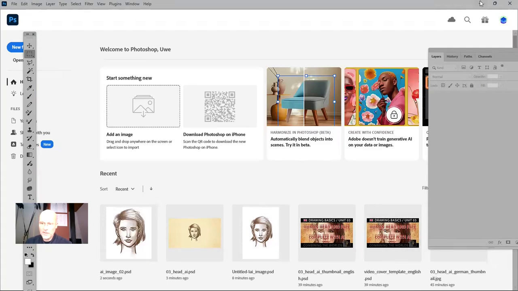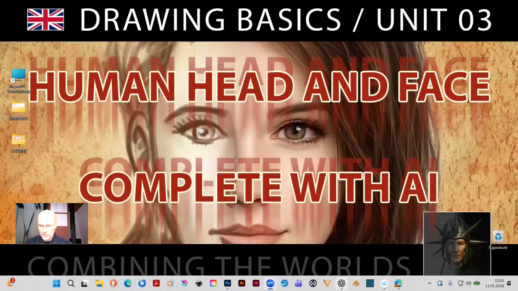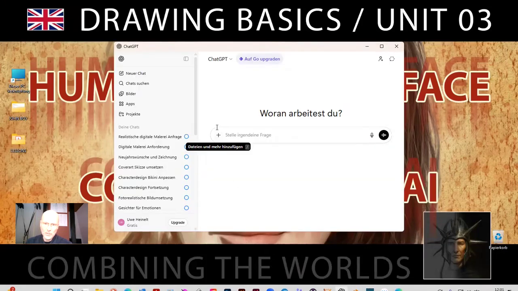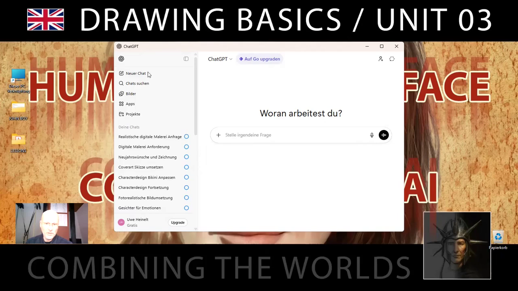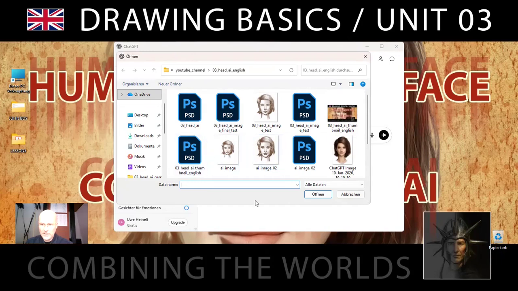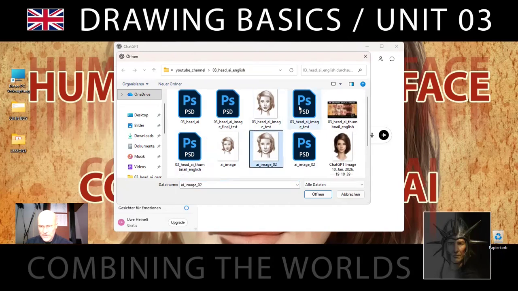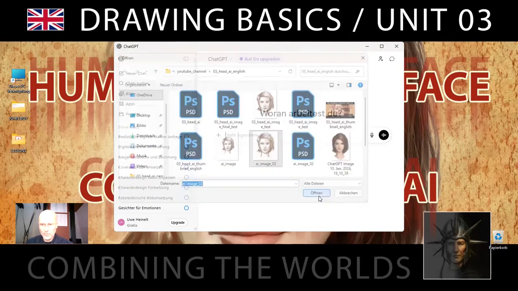Then I minimize my Photoshop, go to my ChatGPT, and here, sorry for the German version, for loading up, I use the plus here and go to Photos and Files. And here I choose the image I want and go to Open.